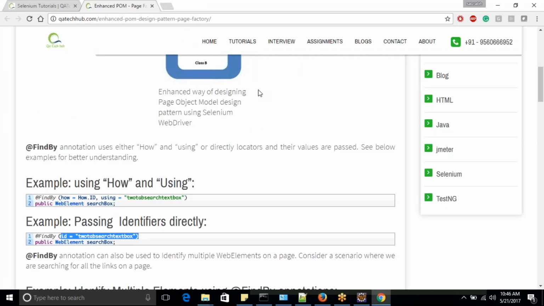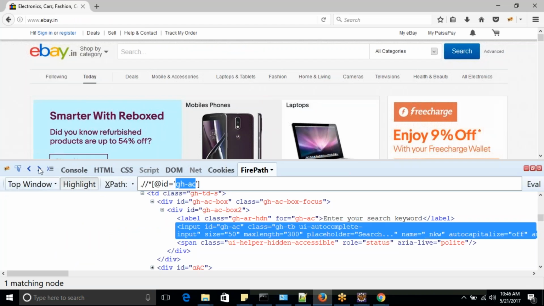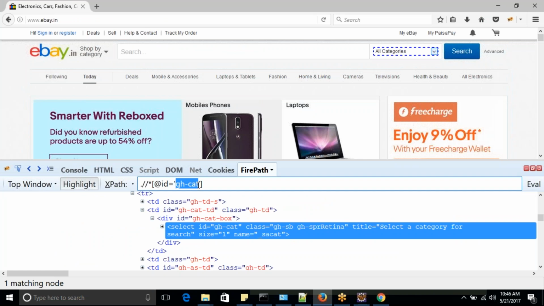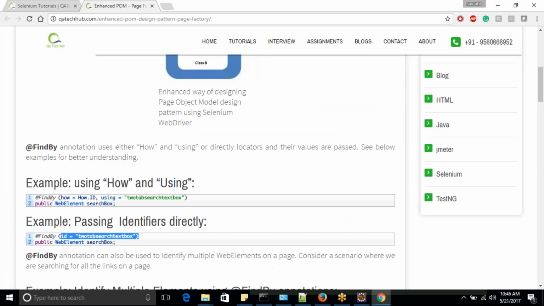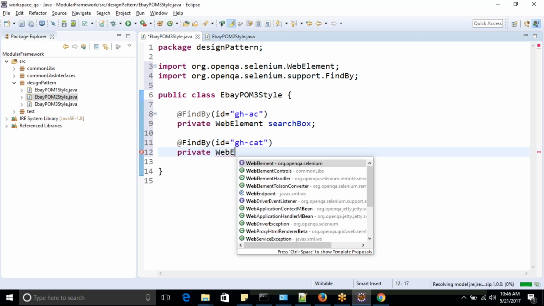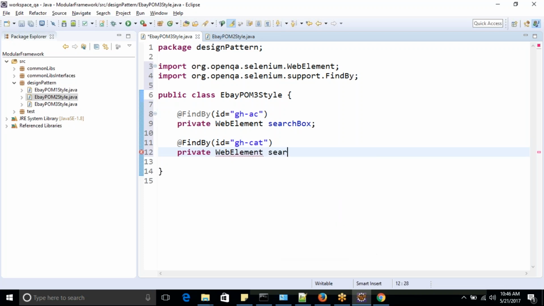So for the second one we have a drop down, so I'll select this drop down, gh-cat, and it will be private web element and search box, and now it will be search category.